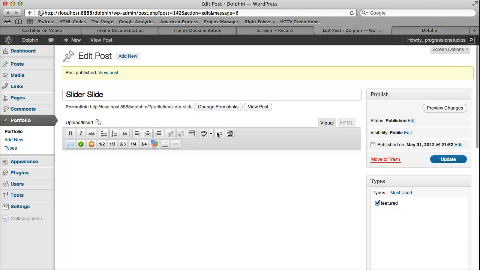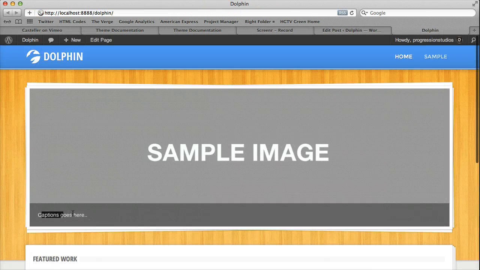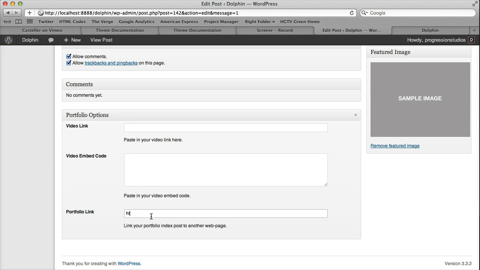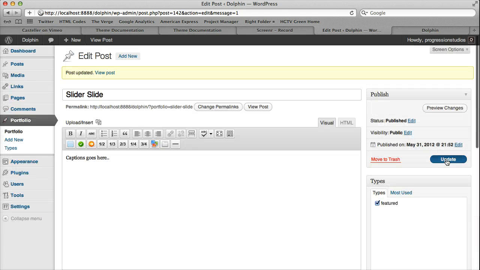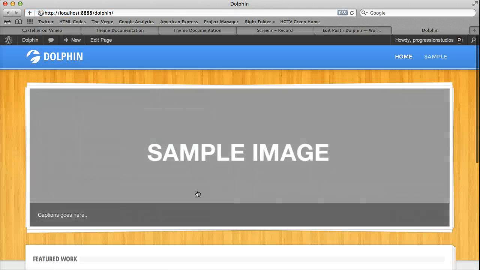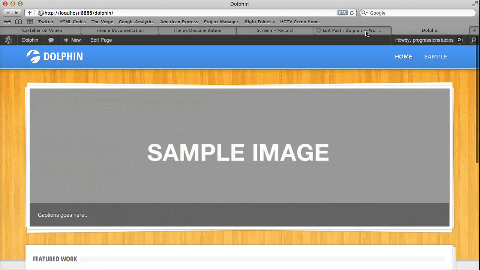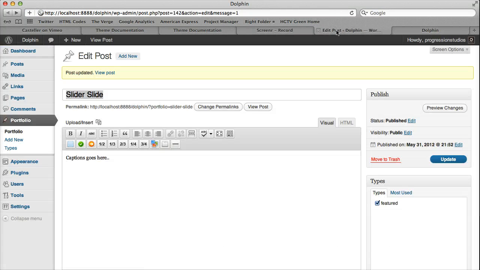So a couple cool things you can do: you can add a caption. Captions just go right in the text area of your slide. So if I click update, we now have a caption. Captions go here. And then the other thing you could do is add a link. If I link to google.com, for instance, update it, and refresh, now when I click on it, it'll go to google.com. So these are all actual options of our regular portfolio. We have them all built in.